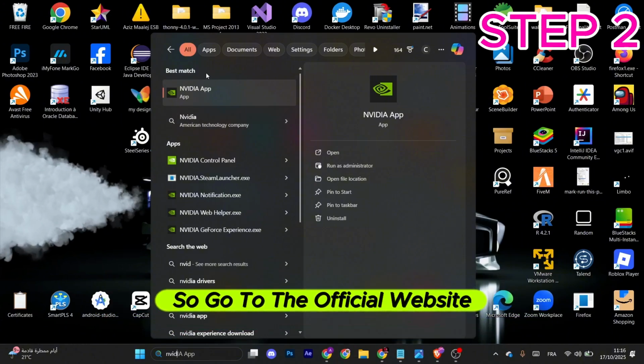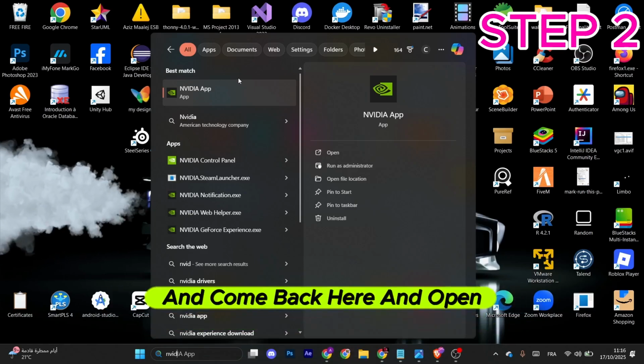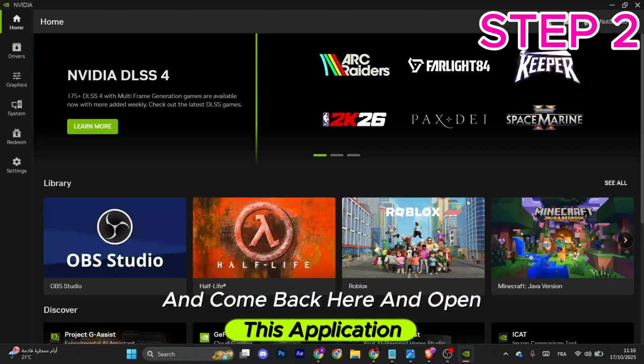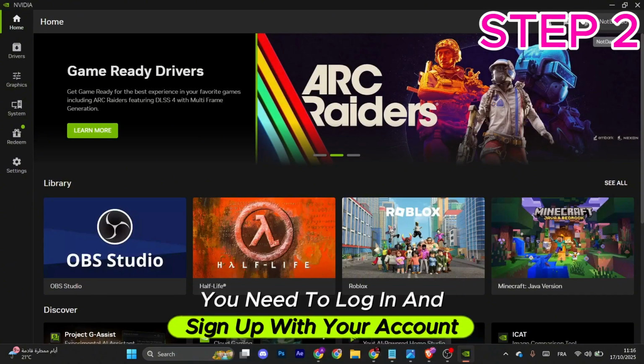So go to the official website of NVIDIA. After that make sure to download the application and set it up and come back here and open this application. When it opens it will be like this. So firstly you need to log in and sign up with your account.